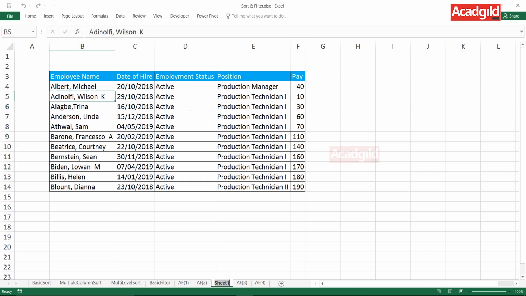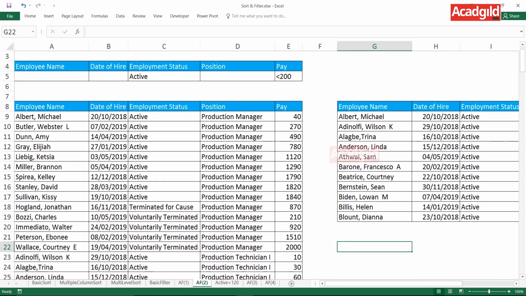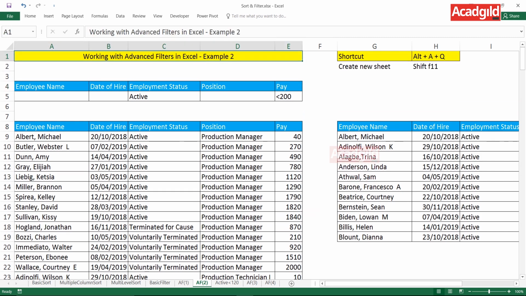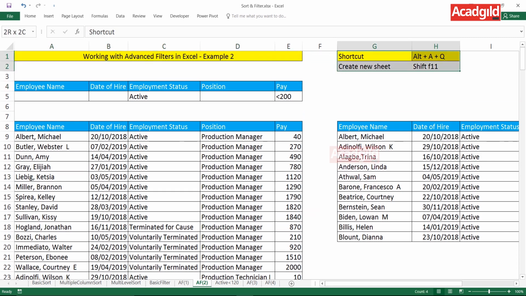Now I can just rename the sheet as active less than 120. Enter. So easily a person can understand this: employment status active and the pay less than 120. This is the method for how you can filter the data and paste it into some other sheet or some other place. I hope you have understood how to work on advanced filters example 2 in this particular section. That's all for this video.